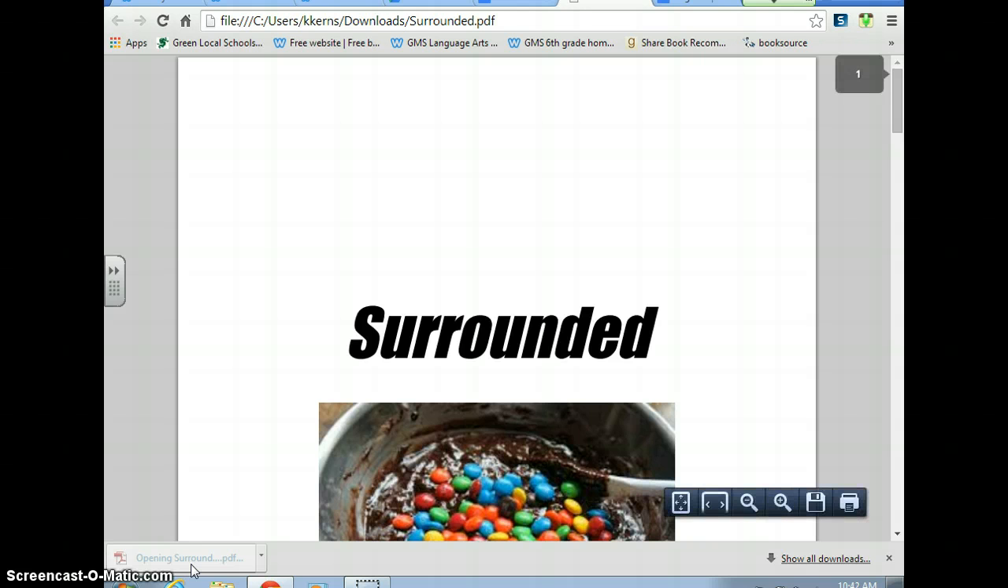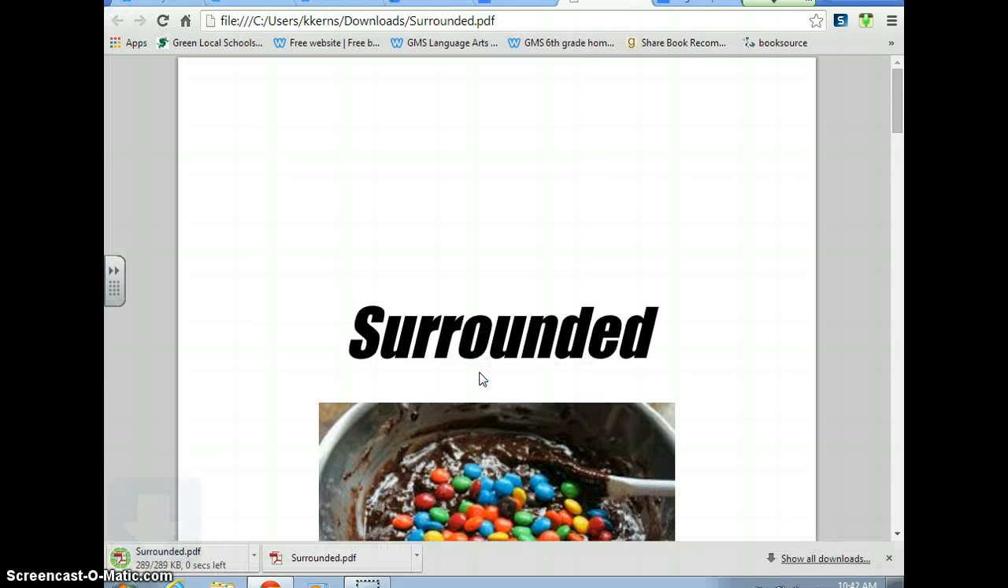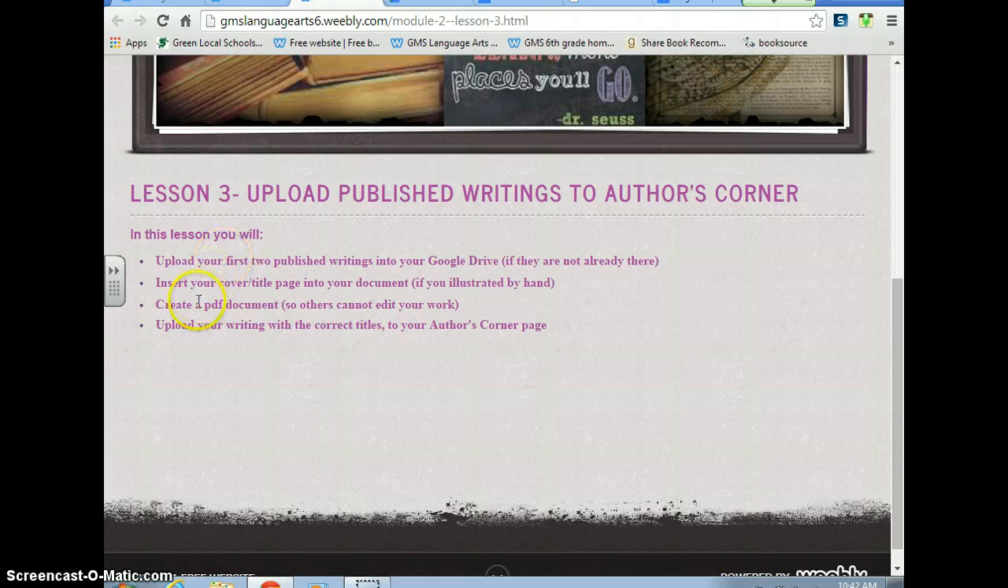Now in order to get it on our website, we have to save it to our desktop. So you would just click Save. Whatever your title is should be there, and you click Save. Now we have a document that no one will be able to edit once it's on our website. I'm going to X out of that. Let me go back to my to-do list. So I've created my PDF document. Now I'm ready to upload my writing with the correct titles to my Author's Corner page.